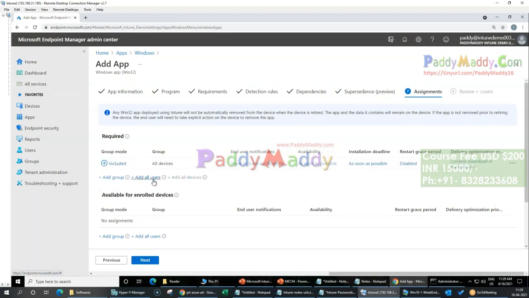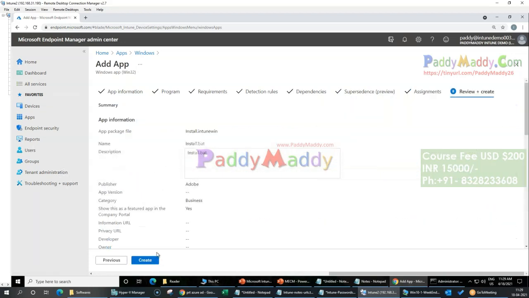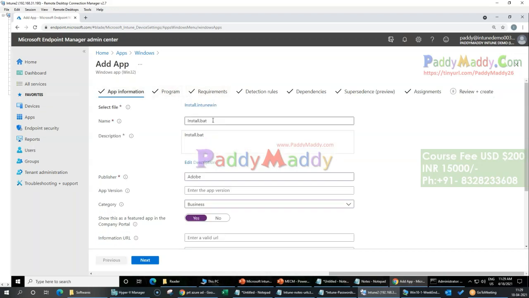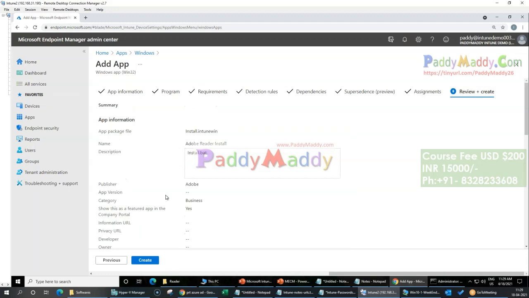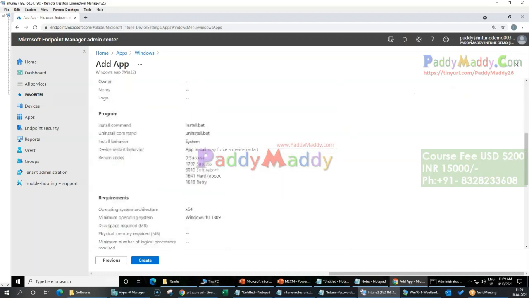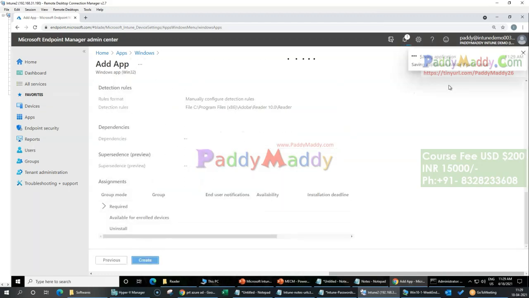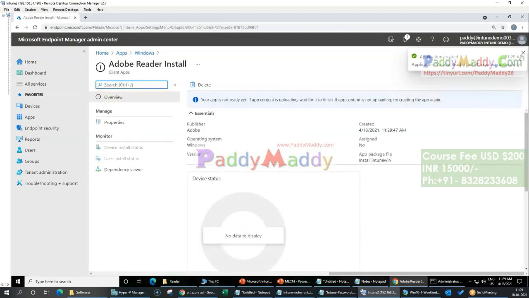So I want to add devices wherever I want. Oh, this name is now coming as install.bat. I don't want that name. I want a proper name. It should come as Adobe Reader install. It's going to do all of that stuff. Create. Takes a minute.